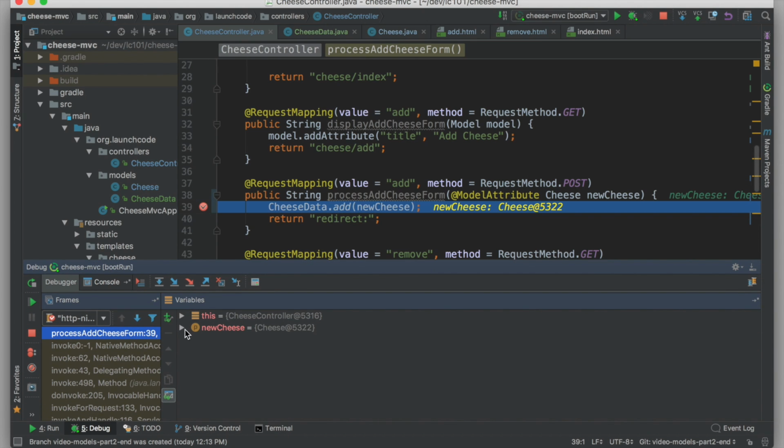So right here in my variables pane, I see that I have new cheese, which is the input parameter to my method. Let's go ahead and expand that. And I see that it has a name property, and I see that it has a description property, and these correspond to the values that came in via the form. Okay, so Spring Boot has created this object for me, and then it populated these two fields via their public property setters for me.